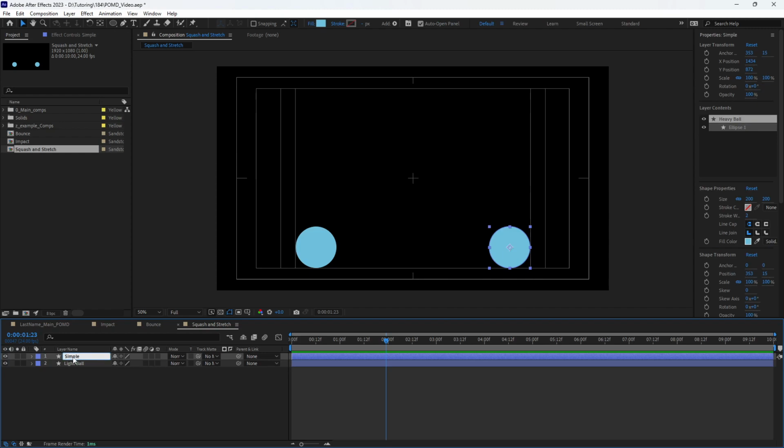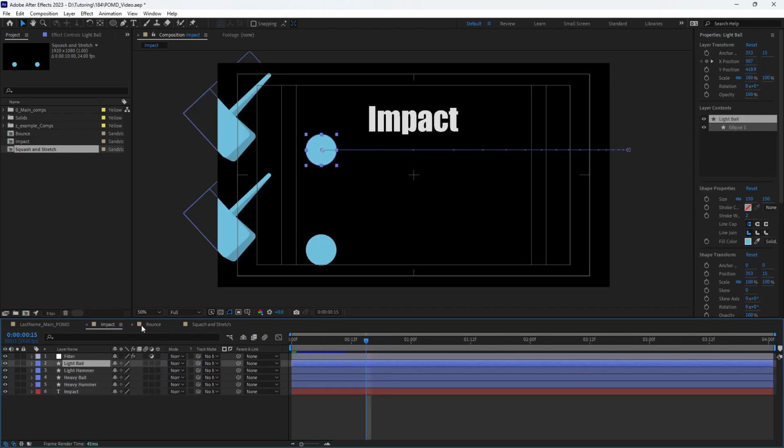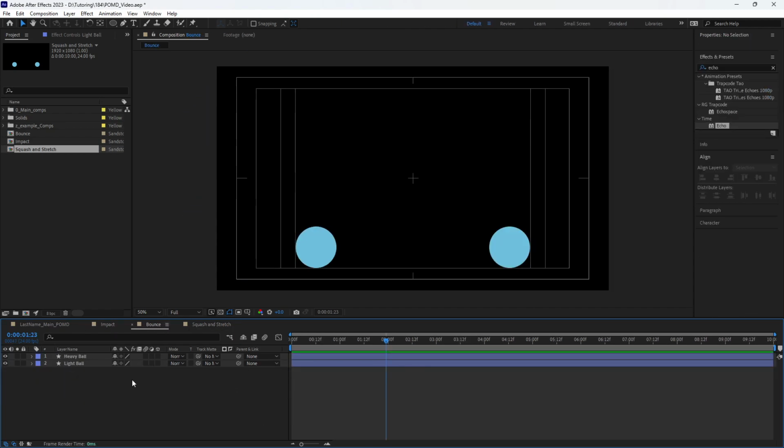simple and path, because I know that's what I'm going to do with those later. So now I can come back to the bounce comp, which is over our timeline. We have all these compositions open. We can switch between them using this. So I'm going to come back to the bounce one and get started with our bounces.